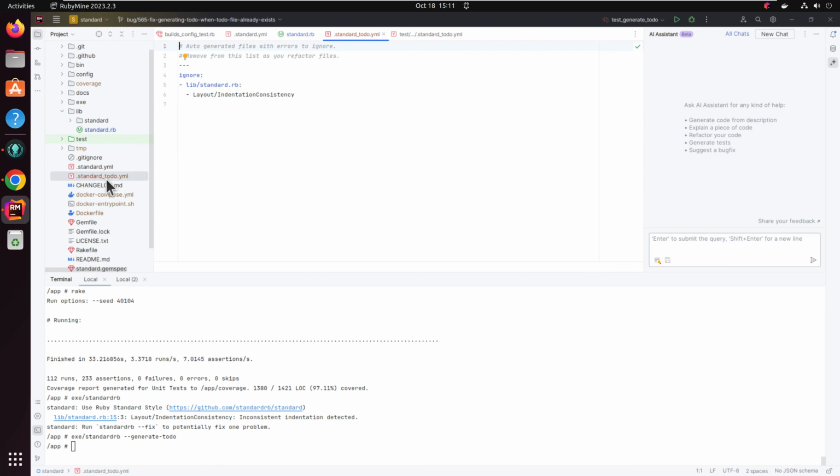Hooray! Now the bug was if we generated the to do file a second time, this issue would show up. So we generate a second time. Okay, we get the exact same to do file. All right, so that looks like it's fixed.